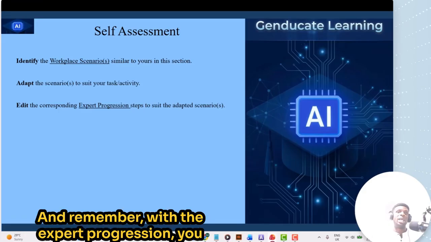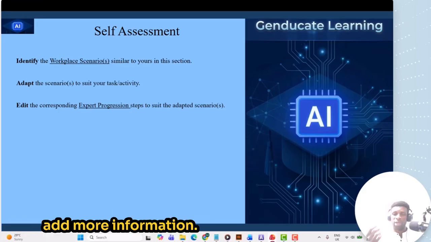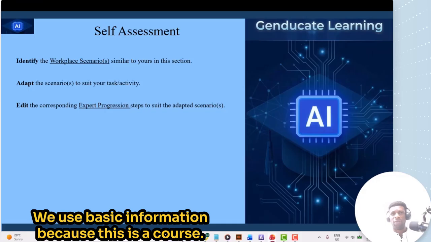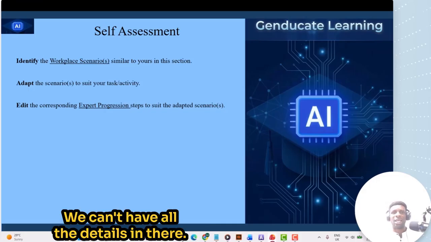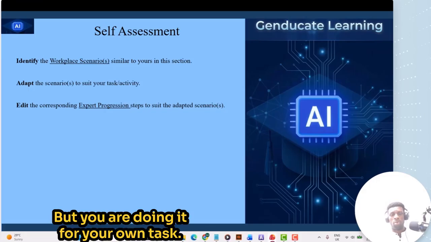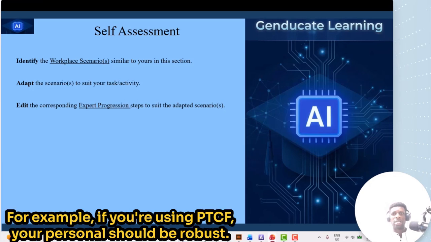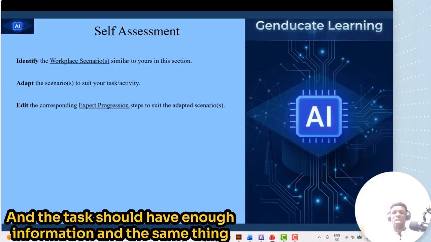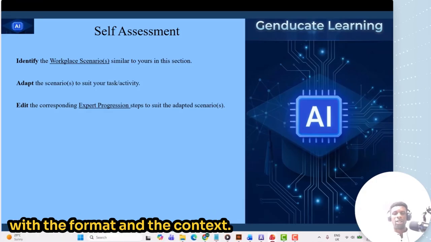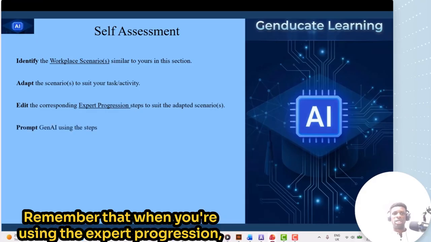And remember, with the expert progression, you add more information. We use basic information because this is a course. We can't have all the details in there. We'll be here forever. But you're doing it for your own task. For example, if you're using PTCF, your persona should be robust. It should have enough information that will help the generative AI to create good information. And the task should have enough information. And the same thing with the format and the context. Remember that when you're using the expert progression.